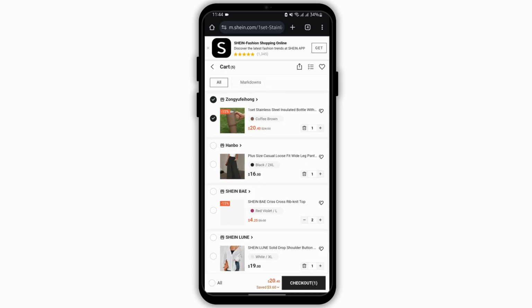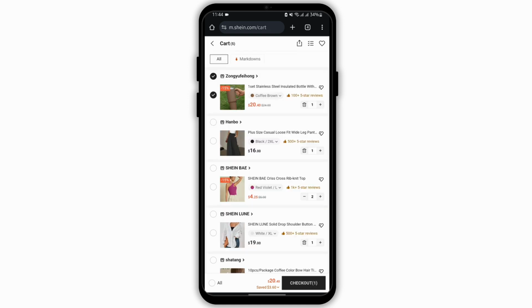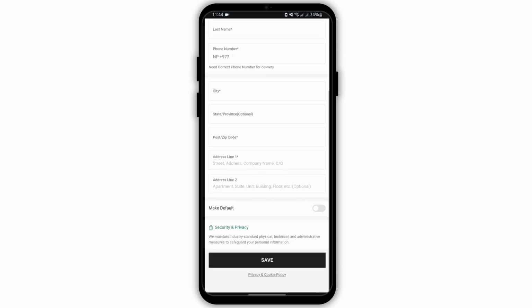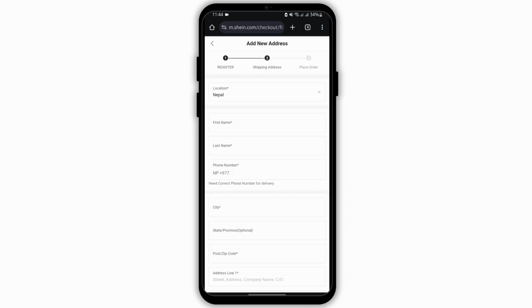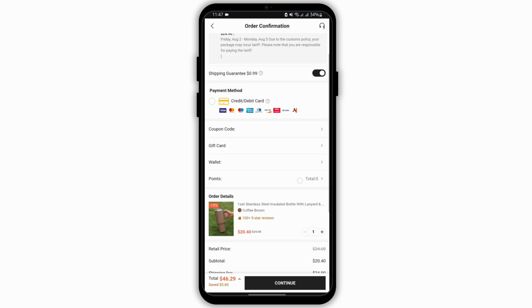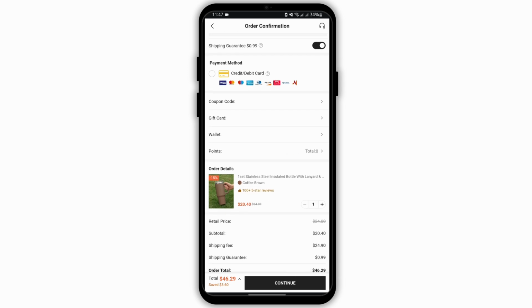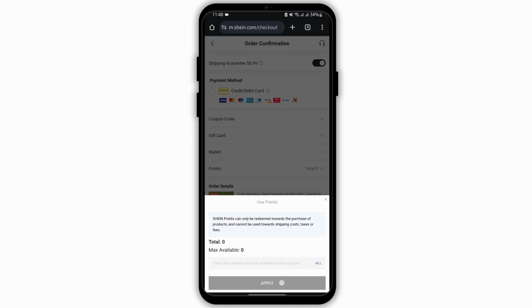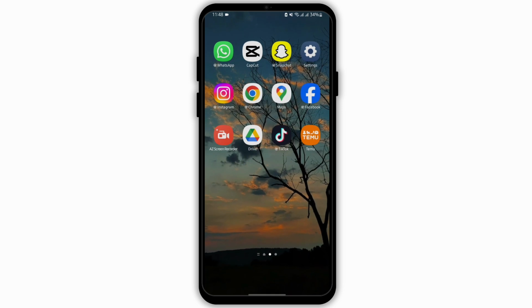Then go onto your cart and tap on Checkout. As you do so, make sure that you also enter your shipping address. And at this page, choose your payment method, then scroll below. Here you will see points. Tap onto it. If you have any points on your Shein, it will be shown here, and all you have to do is tap onto apply, and that way you can use your coins for your Shein app.